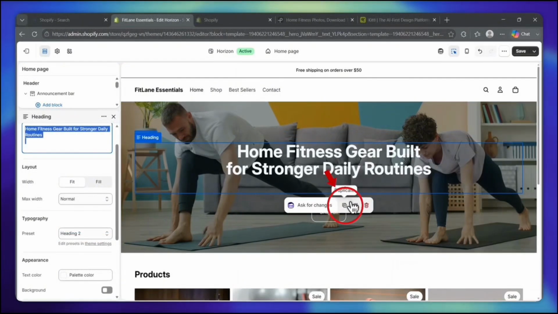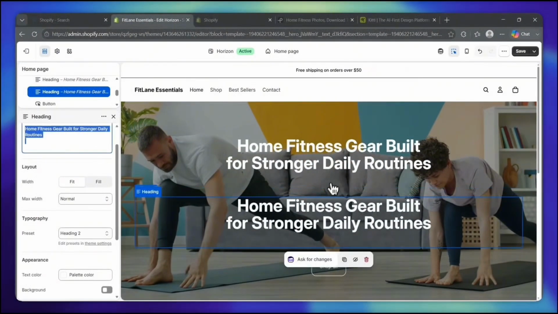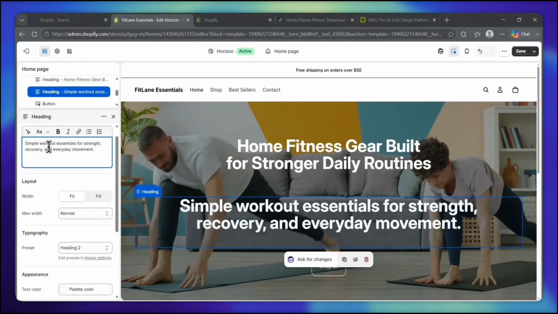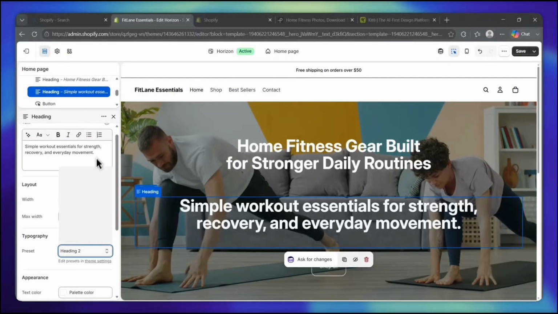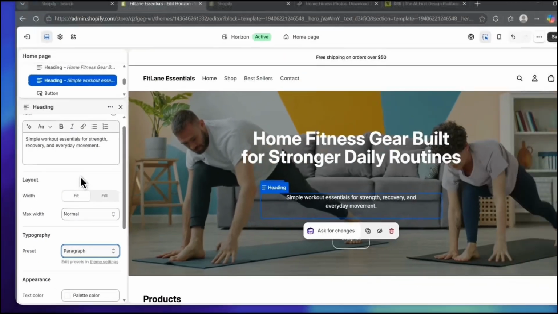If your theme lets you add another text block under the heading, this would be a good place to add a short supporting line like simple workout essentials for strength recovery and everyday movement. That gives the hero a little more context without turning it into a whole motivational speech. We want helpful and clear, not the homepage is about to yell no excuses at people before breakfast.